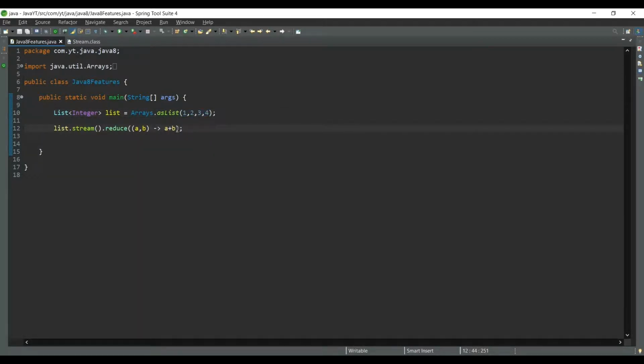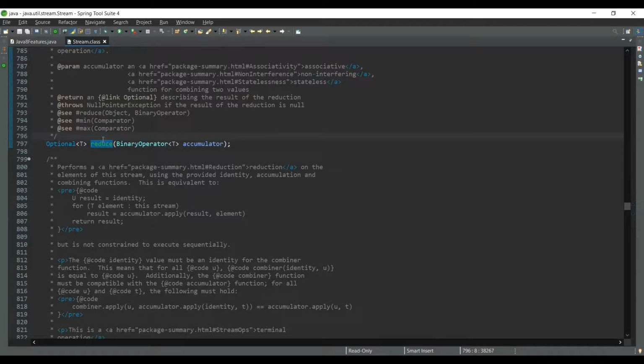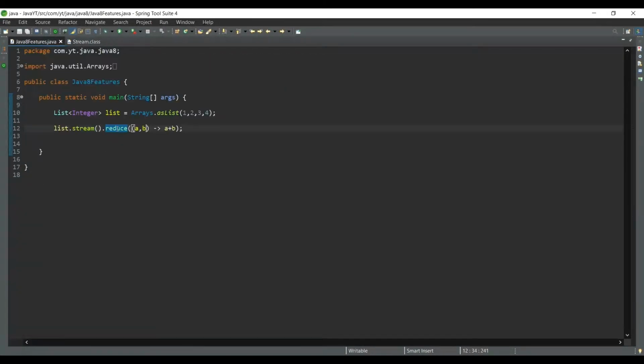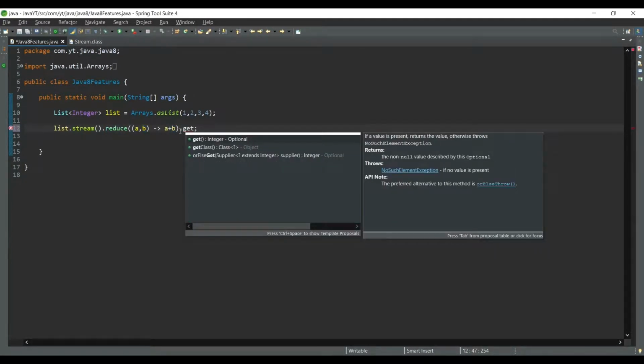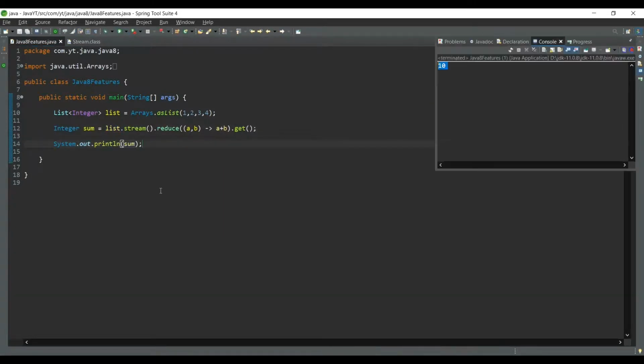So first let's print this. This type of reduce is basically giving us an Optional. Let's see how we can get this. You do a dot get to get the value from the Optional, and it will return an Integer. So first let's print this Integer. This is the sum of our stream that we had.